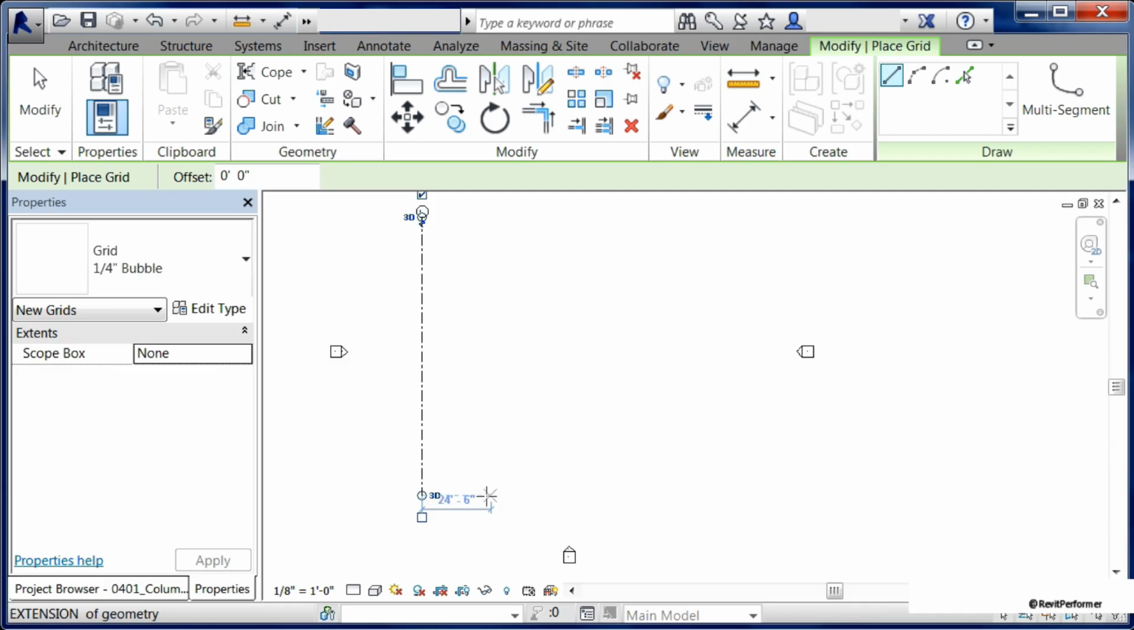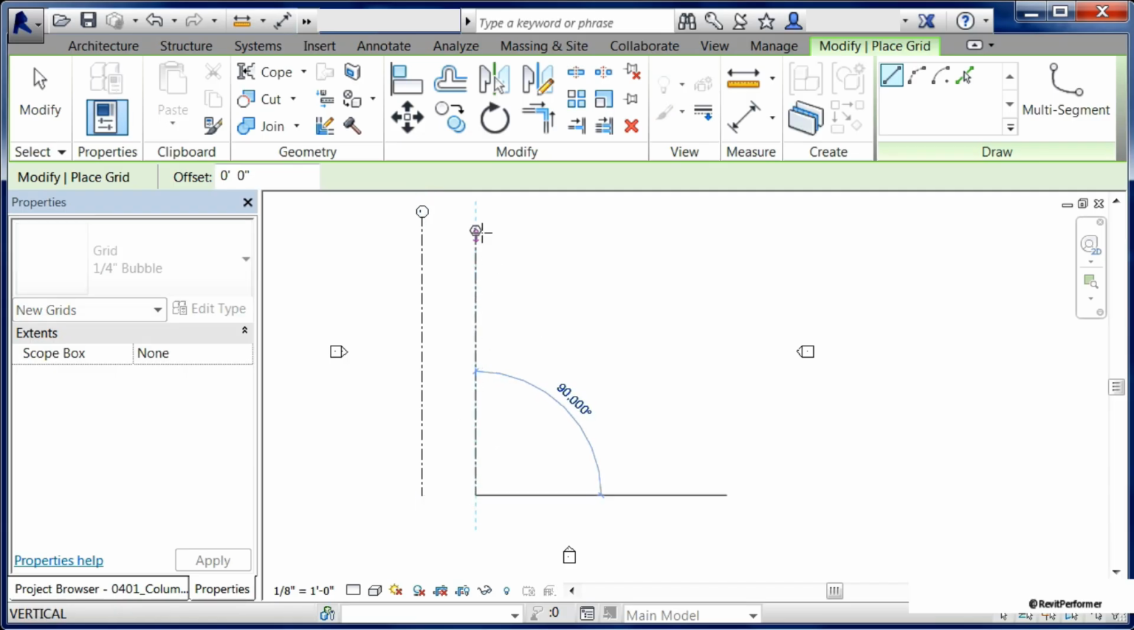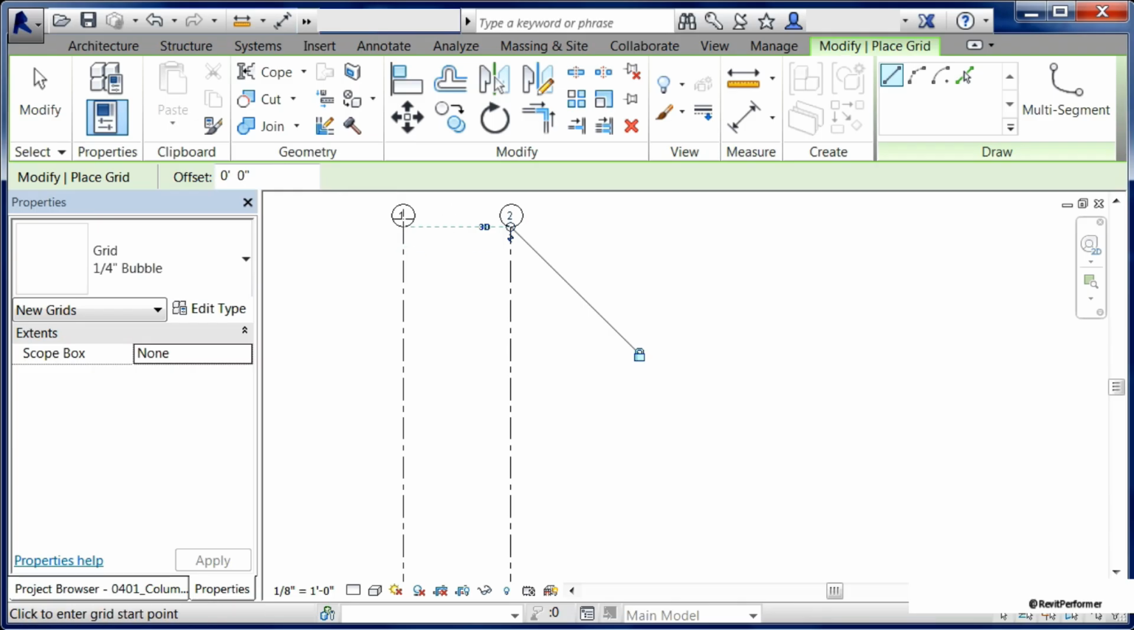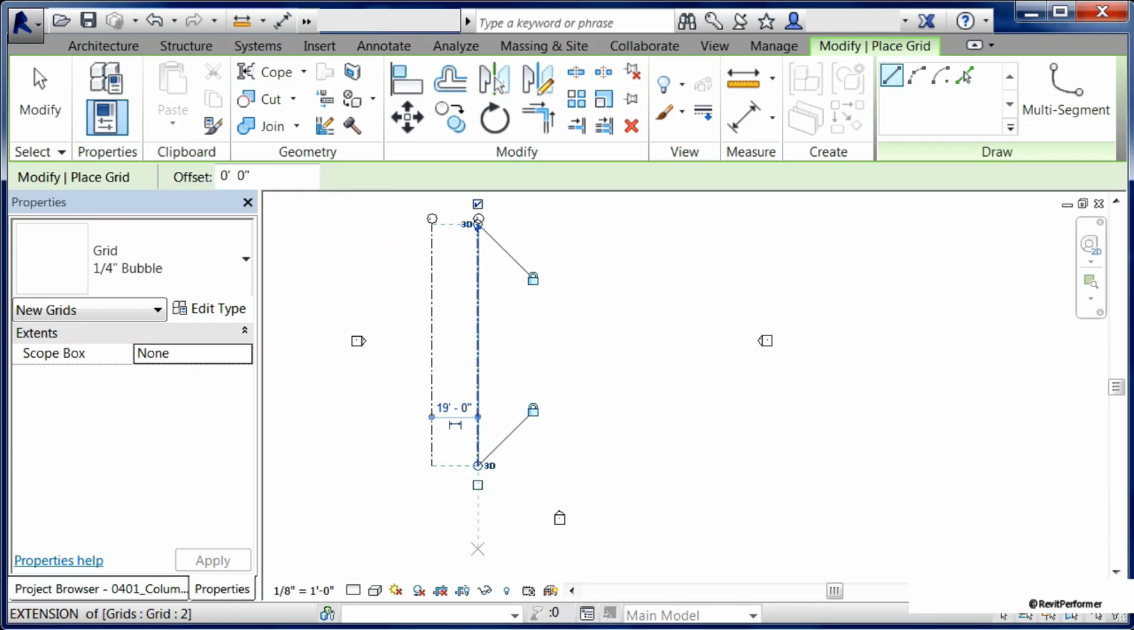When you see these temporary dimensions show up, I don't care exactly what the dimension is at the moment. We will adjust this later. So just click when you see that temporary dimension. Move your cursor up on the screen. When you're lined up with the column grid bubble up at the top of this grid line, you'll see a dashed line going between the two grid bubbles. Click when you see that dashed line. This means that these two grid bubbles are lined up with one another.